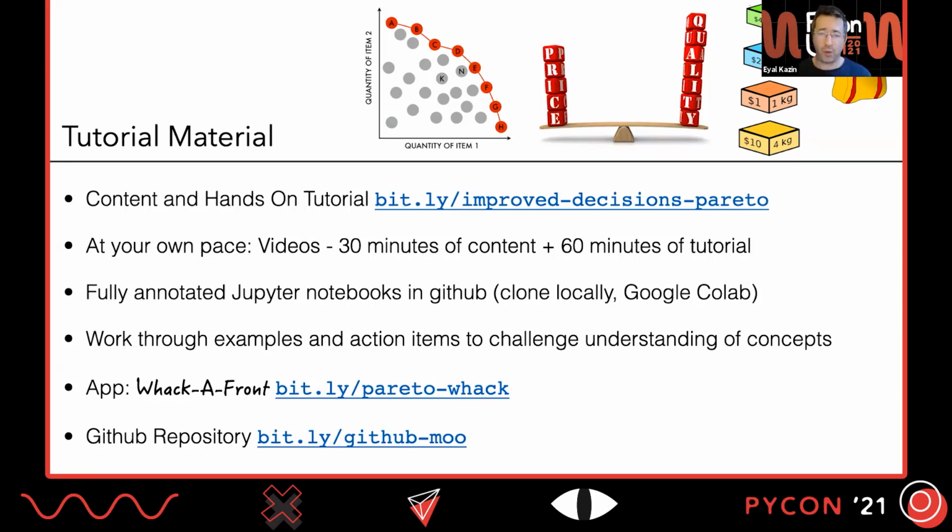All the material required for today is provided within the slide. The focus of this video is on this link, which contains all the content and the hands-on material that we'll go through. And later on, I'll talk about these links.